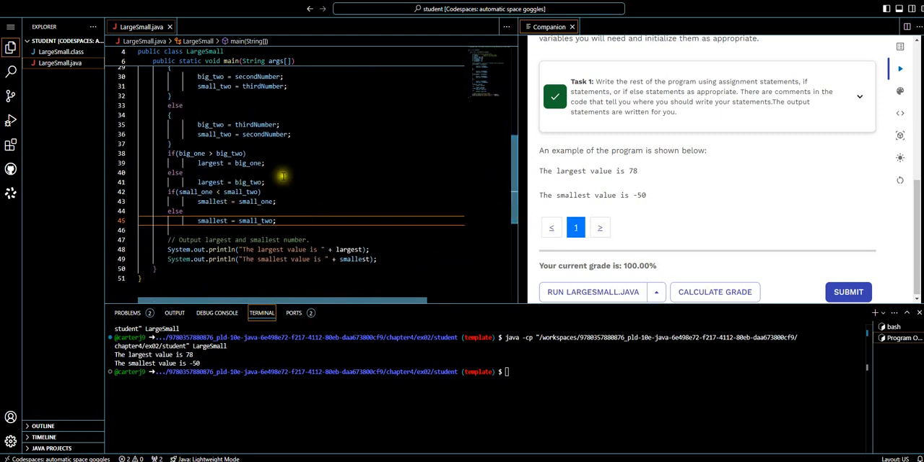If big 1 is greater than big 2, largest equals big 1. Else, largest equals big 2. If small 1 is less than small 2, then smallest equals small 1. Or else smallest equals small 2. All right, so yeah, we did get 100. We did show green on that one.